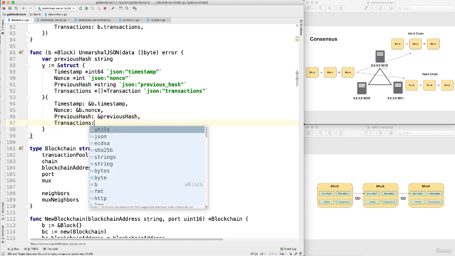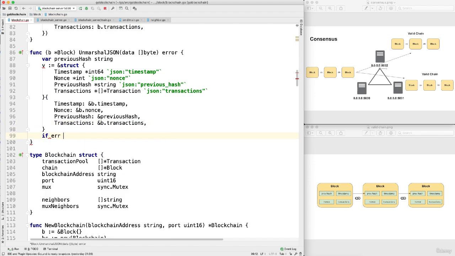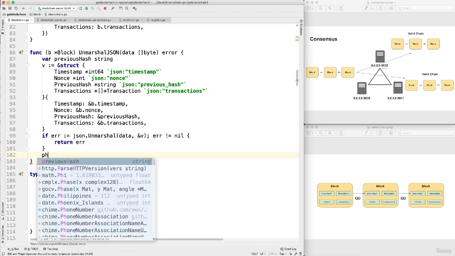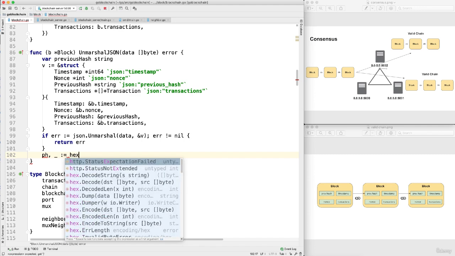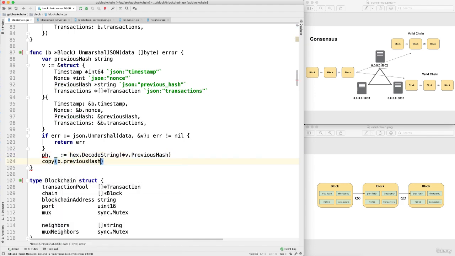Next will be transactions, b transactions. At this time, we'll do JSON unmarshal, followed by data, v, and if error isn't nil, then we return error. And regarding our previous hash, we'll write underscore here, and then hex decode string. Then v, previous hash, and we're going to change this back to byte. We're going to copy this to b previous hash and then return nil.